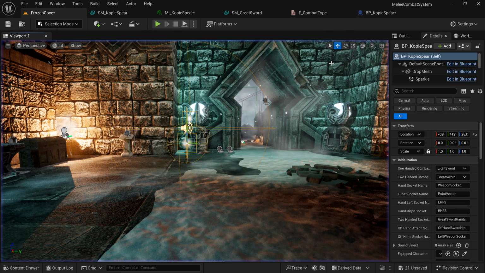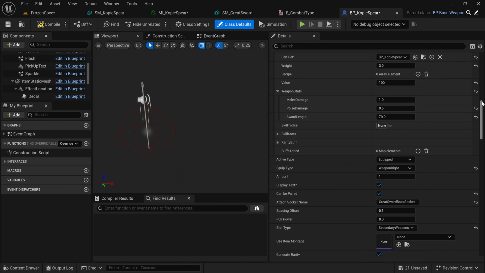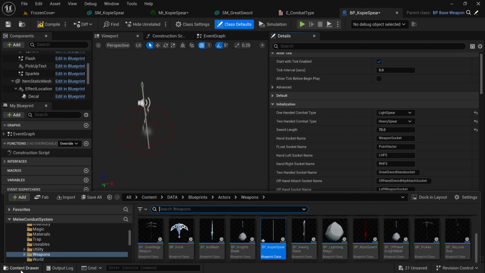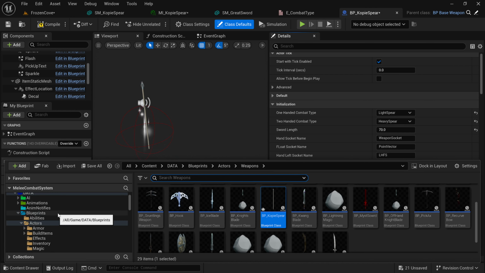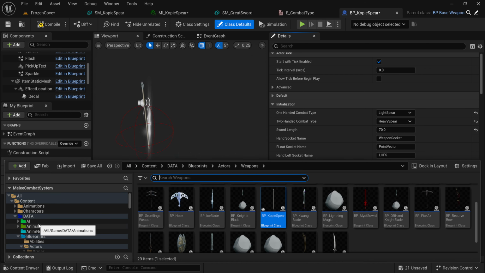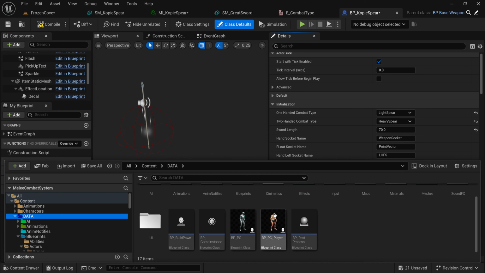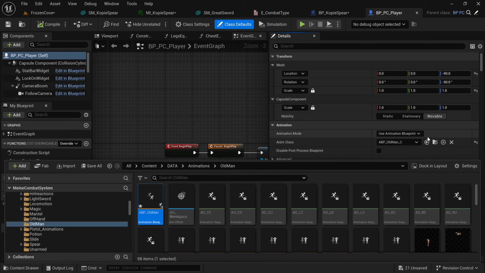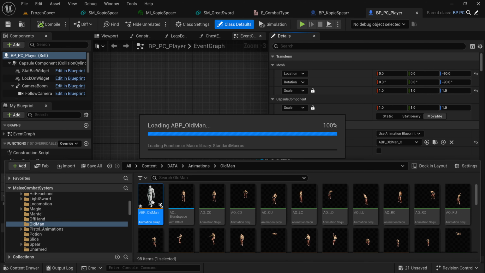So we're going to go ahead and come back to here. We're going to change the equip type to light spear, and for two-handed, heavy spear. Now, with that done, we need to actually go into your character's animation blueprint. Yes, that's where I'm going to go into our character animation blueprint. In this case, I'm going to go into my BP player, my old man ABP.